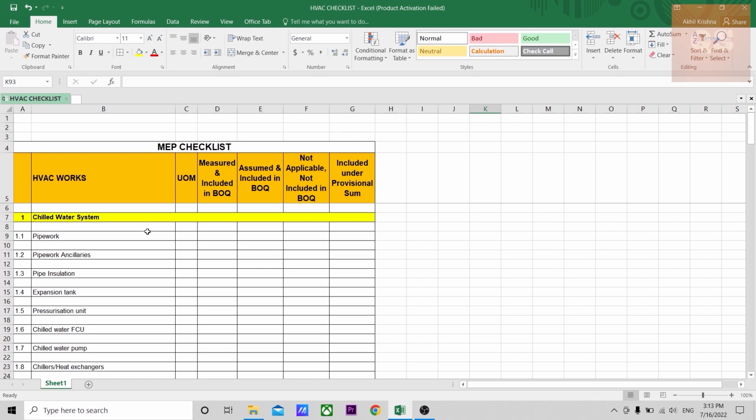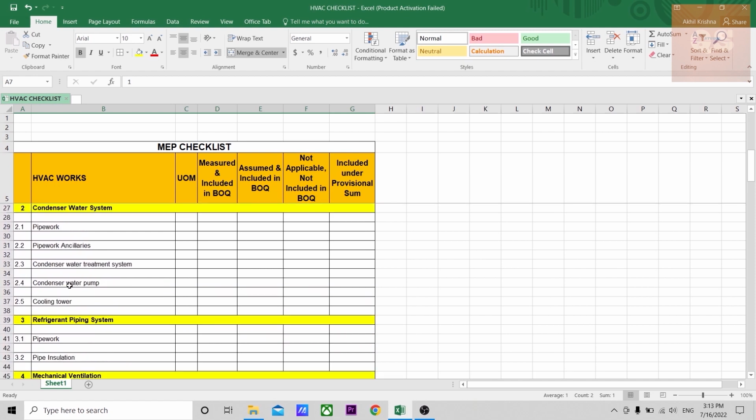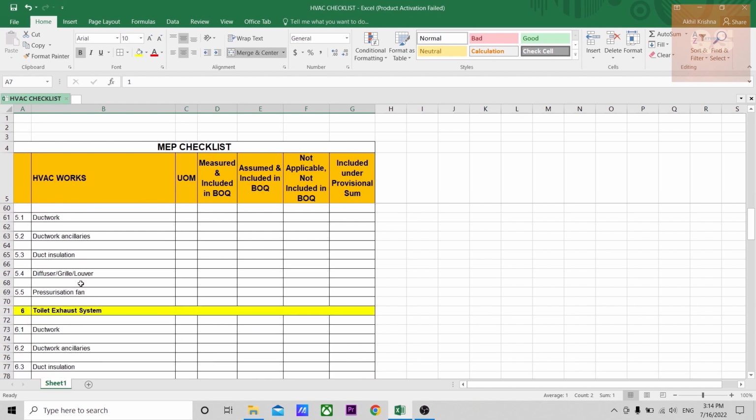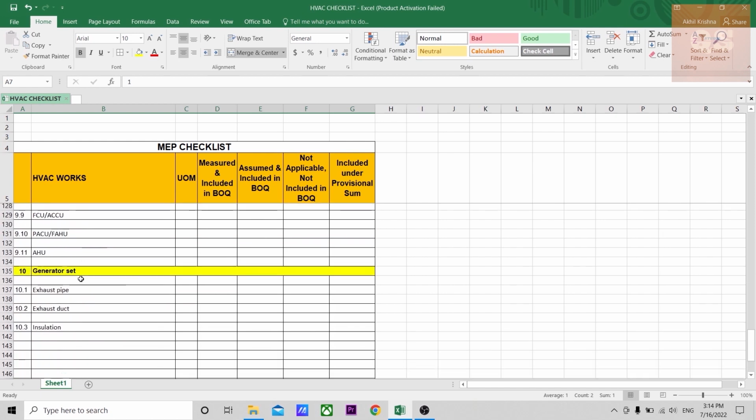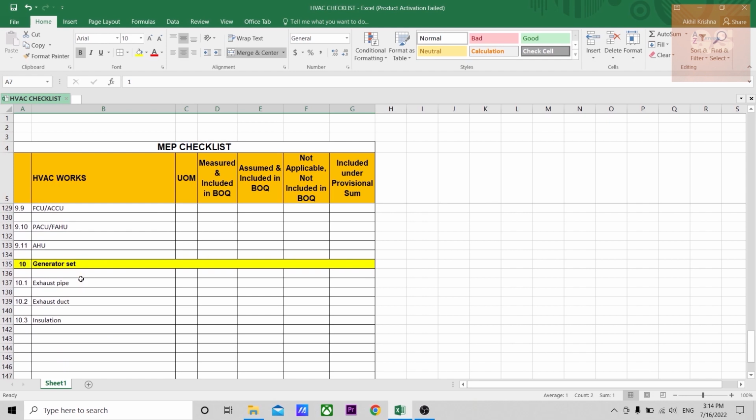If you see the columns here, you will have the unit of measurement for each type of item. I have basically made a breakup of these HVAC works according to different subsystems. You have the chilled water system, condensate water system, refrigerant piping, mechanical ventilation for mechanical rooms, then the pressurization system, which mainly comes for the staircases or fire exits, then the toilet exhaust system for all the toilets, the kitchen exhaust system, the smoke exhaust system or car parking exhaust system, then the air conditioning system for the different rooms, then the generator set and the exhaust work for the generator set.